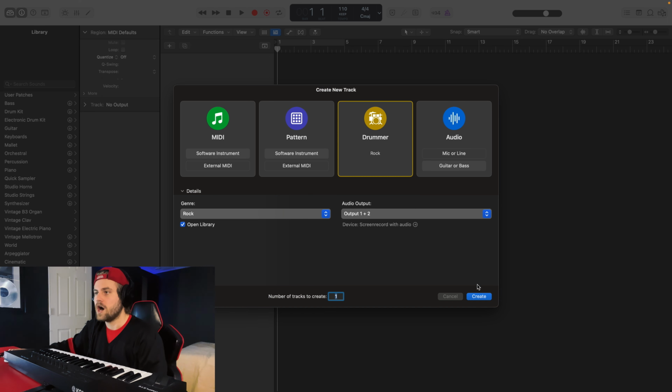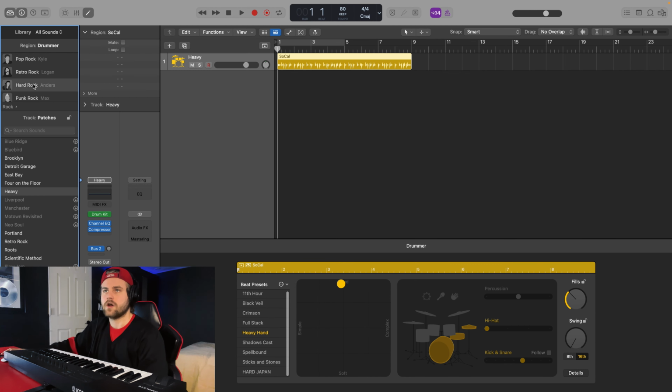Paris, Texas often likes to start with some rock drums, put a lot of distortion on them, and have them in the big parts of the track and then cut them out for the verses and such. So I'm going to create a drummer, pick rock here, then click create. So here we have the drummer. I'm going to pick hard rock.